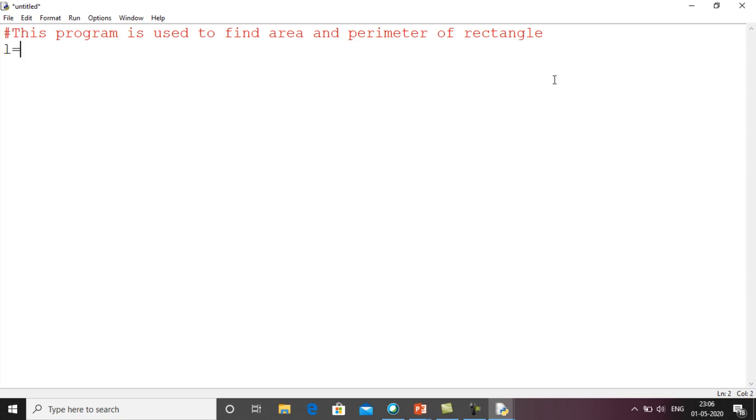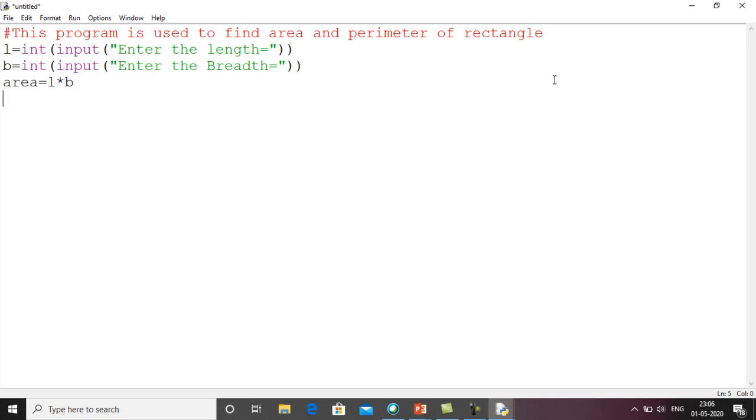We have to take the value of L from the user, like int input, and then we write the message, enter the length is equal to. Then we write the next statement for finding the value of the breadth. So we simply write the message, enter the value of breadth, that is b. Then we have to find the area, and area is basically length multiplied by b, and we will take a variable peri for finding the perimeter, and that is 2 multiplied by L plus b.